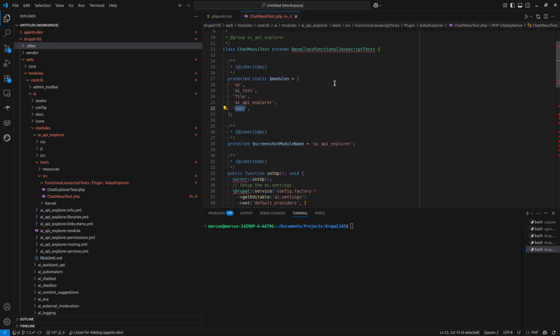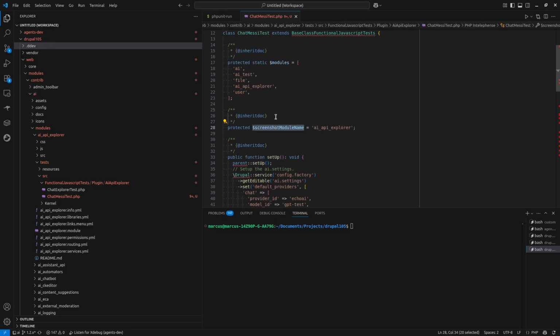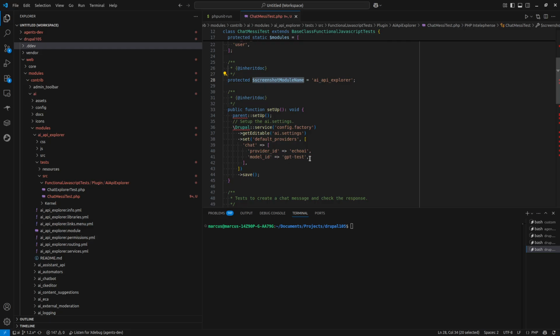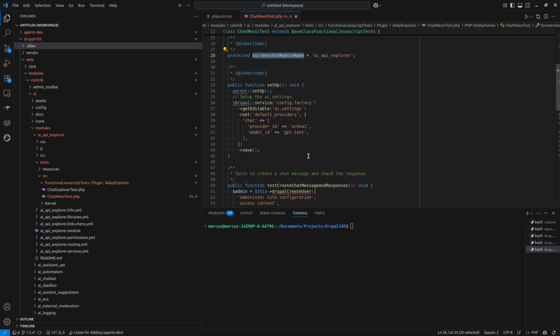If you're using the base class function, adding a screenshot module name is good. I'm gonna showcase why also. That is just for categorizing where screenshots go. We set it up. The only setup we do is make sure Echo AI GPT test is the default provider for AI.